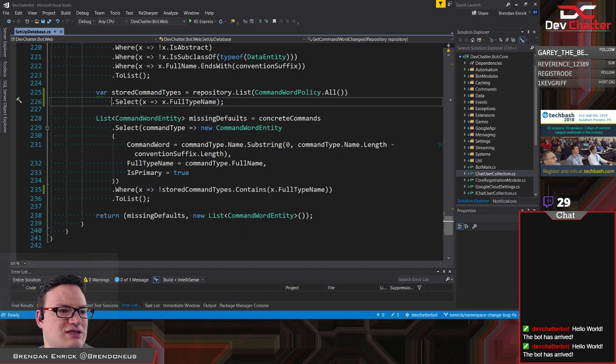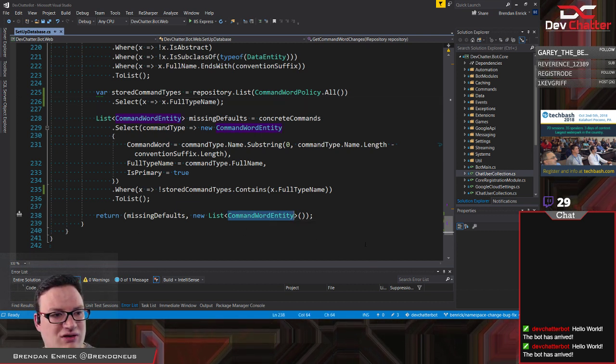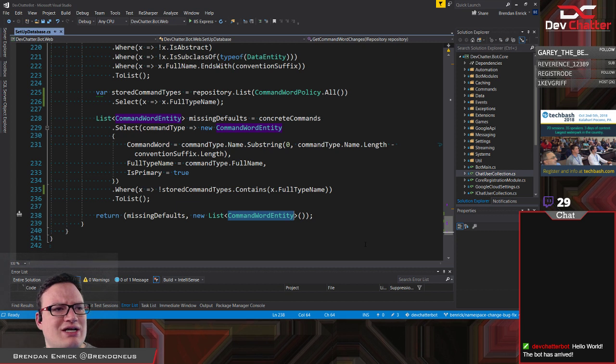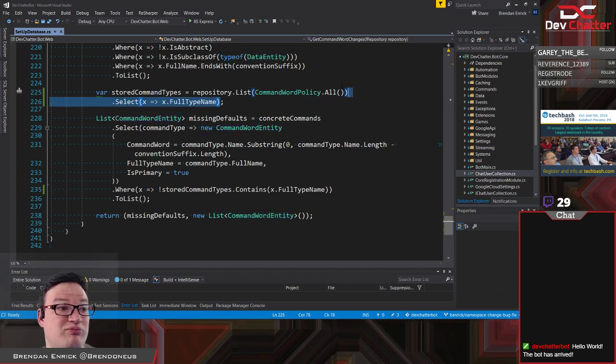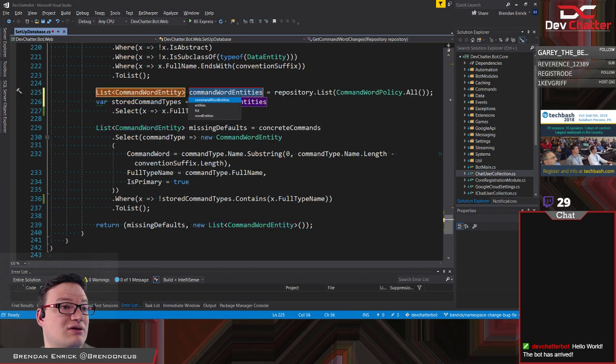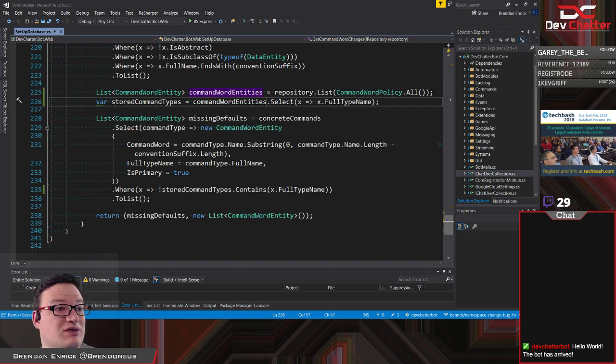So those are the ones that need to do that. This should be a list of... Ooh, these need to be the actual command word entities coming out of the database. So let's do this. Instead of pulling off the full name there, let's grab all the commands, all these first. So we'll grab the entities, and then we'll pull off their names.